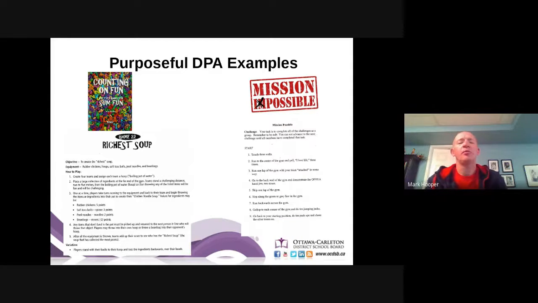You can create multiple missions, and the kids have a blast. And I said it's not a race to finish everything first. It's a challenge to see if you can do all of the activities.